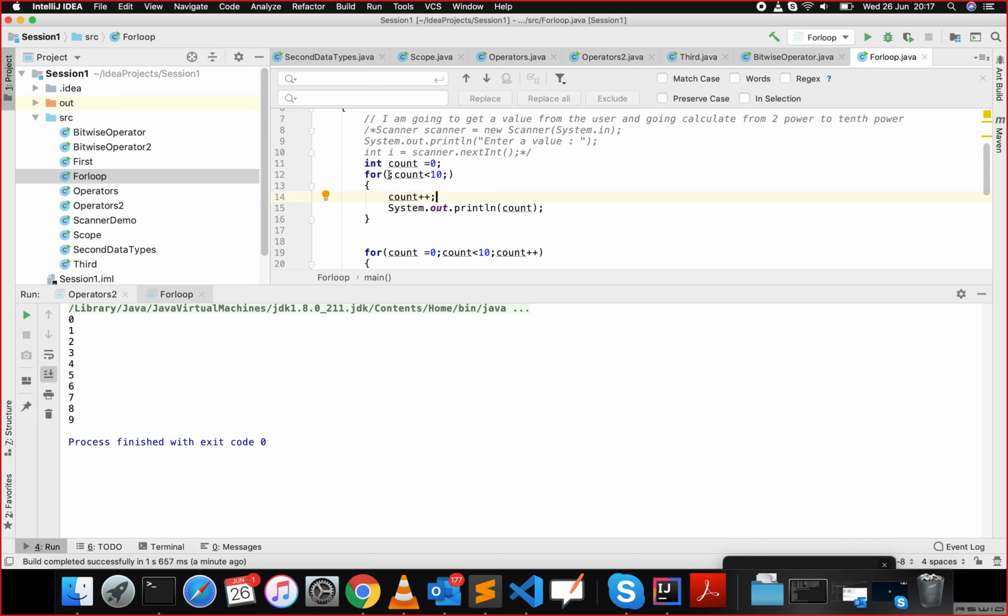What will happen is first the initialization will happen. You don't have any code in the initialization, so it won't execute anything. Then it will check the condition of count is less than 10 or not. Yes, count is less than 10, so it will execute the next line of code. Count will go from 0 to 1 and then it will print. You won't get the 0 printed. If you run this one, it will start from 1.